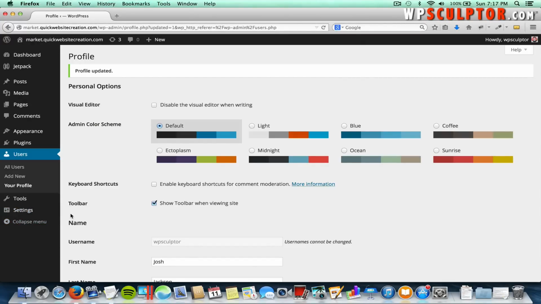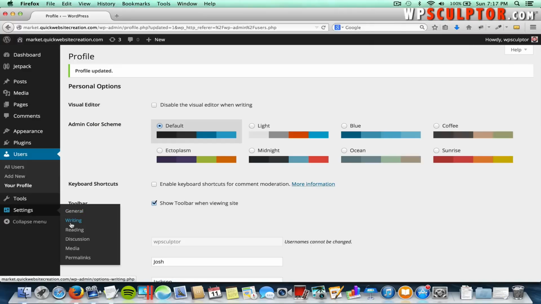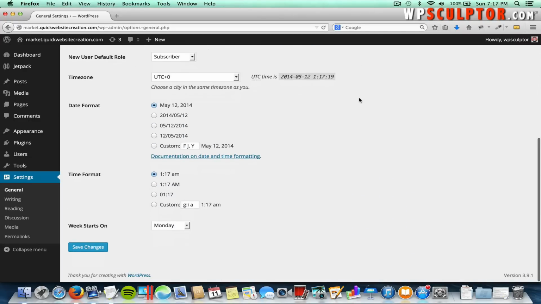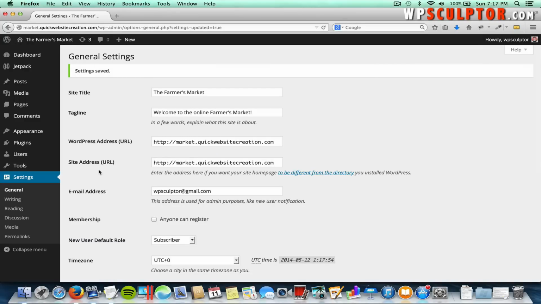And then the next thing I want to take care of, go to Settings and click on Reading, or click on General actually. We'll take care of the reading settings later on. For the site title, just give your website a title. In this case, we're just going to call it Farmers Market, or The Farmers Market. And for the tagline, you definitely want to get rid of the default Just Another WordPress Site tagline. And in my case, I'm going to say Welcome to the Online Farmers Market. Alright, and all these other settings should be just fine the way they are. So scroll down and click on Save Changes. It's very important to save every change that you make when developing a WordPress website.